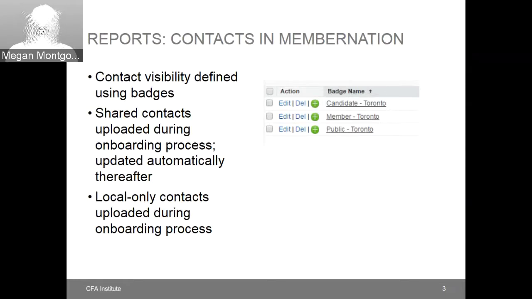So if an individual moves to your area, then that badge will be applied. If they apply for membership with the society, then the badge will be applied. If they register for the CFA program, that badge will be applied. So again, not only contact details, but also badges will be automatically updated going forward for those shared contacts. For the local only contacts, those are also uploaded during the onboarding process so that they're added and badged accordingly.